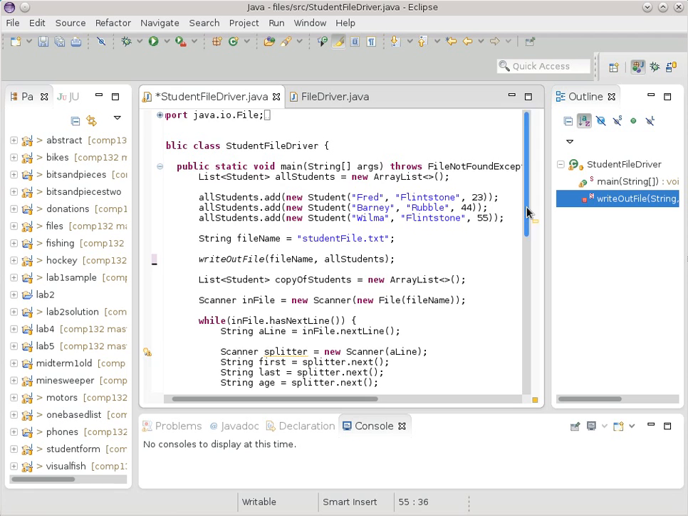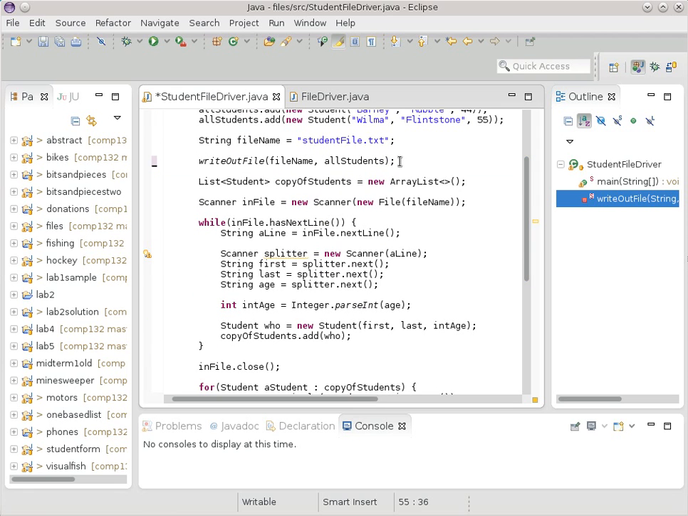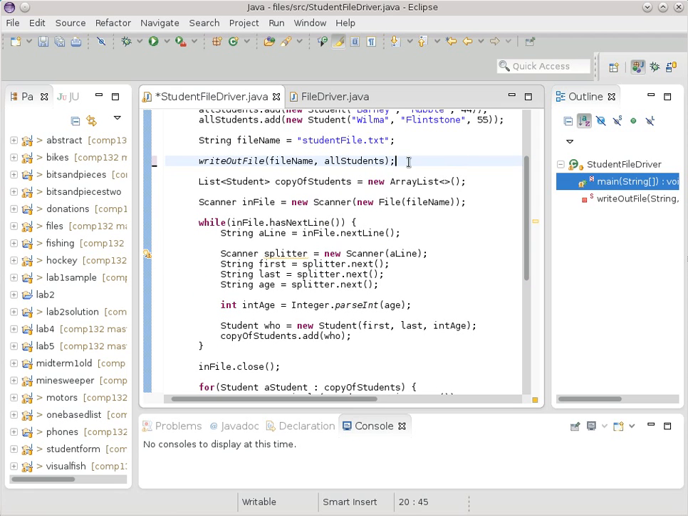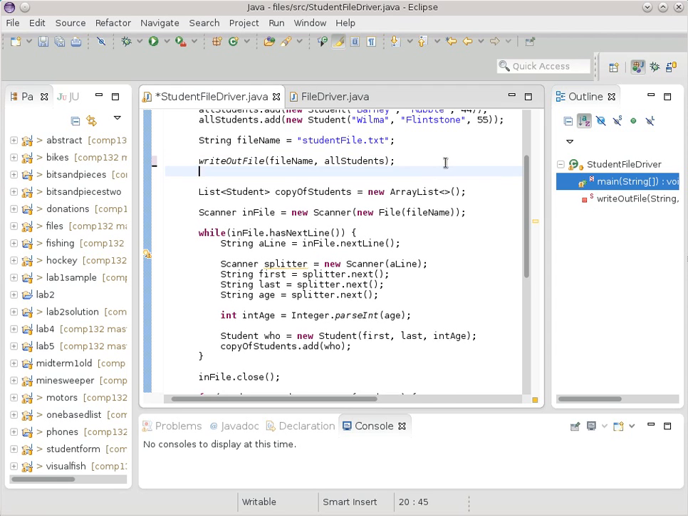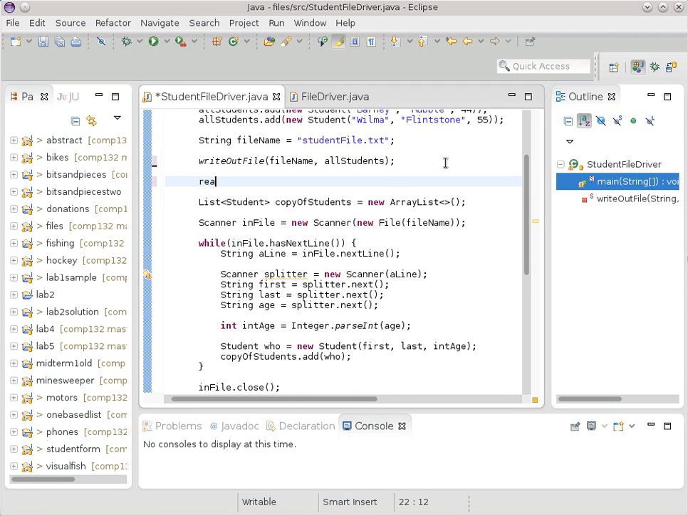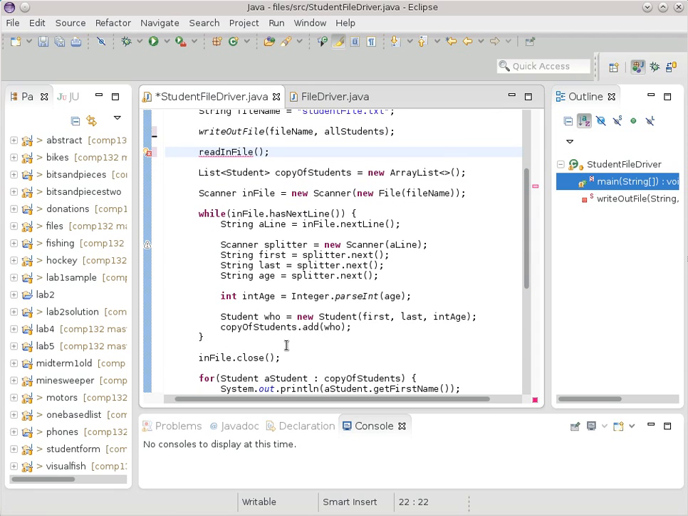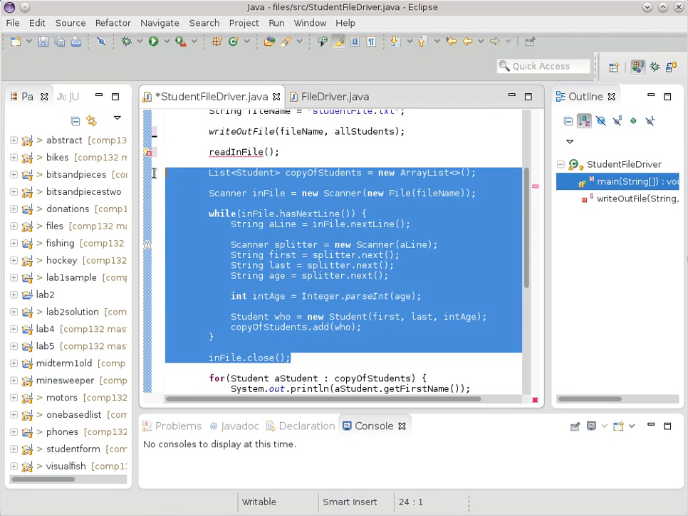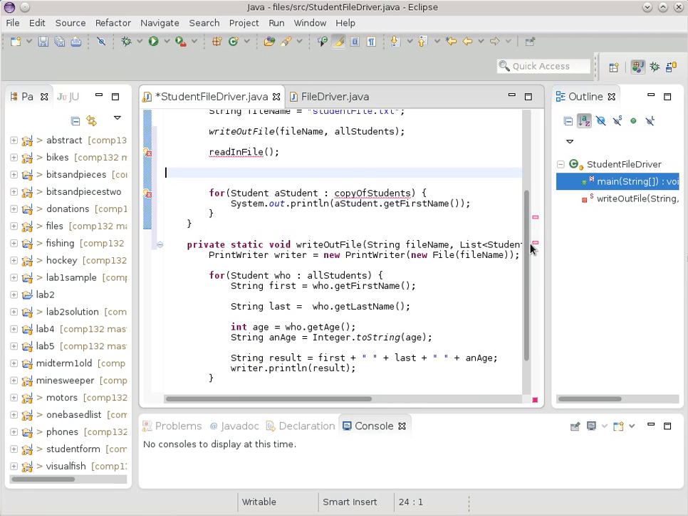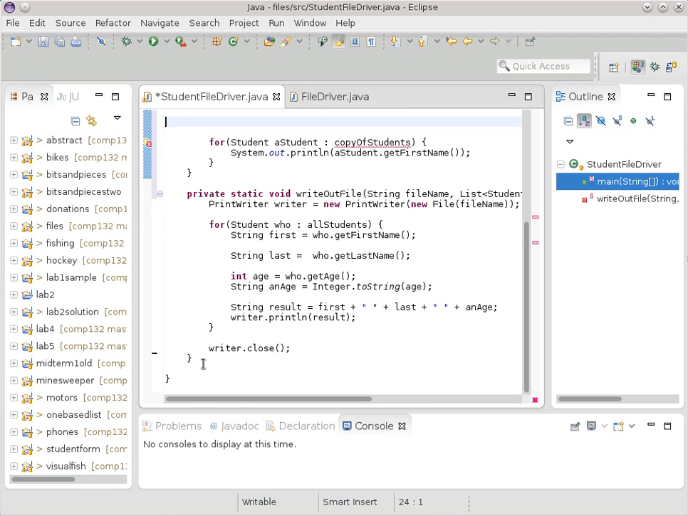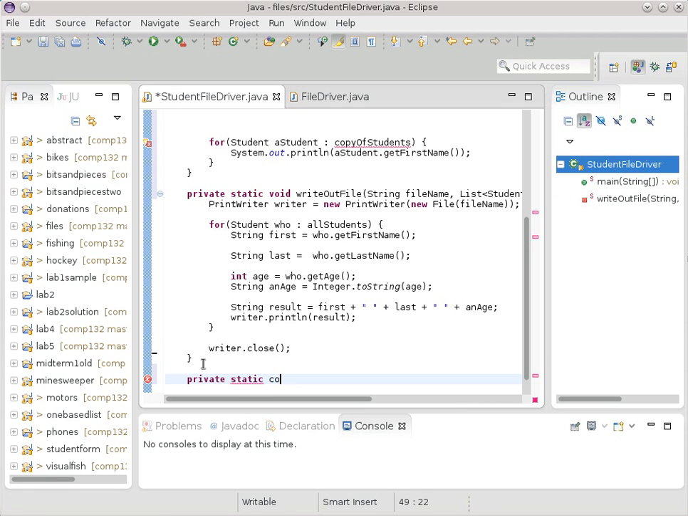One more time we'll play the same game for this. All of this stuff here is read in file. Play the same game there. Oh, okay, it goes down to about here. Looks like this is all read in file, so we'll just cut that out and move it down after here as private static void read in file.